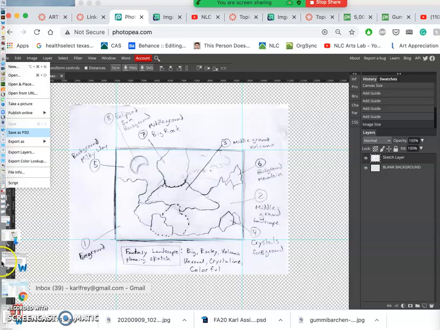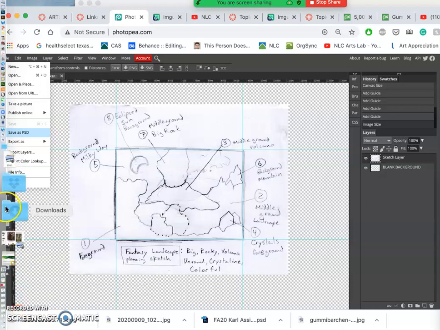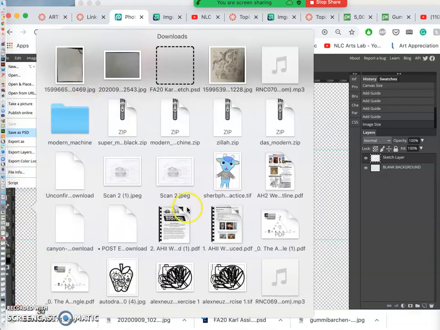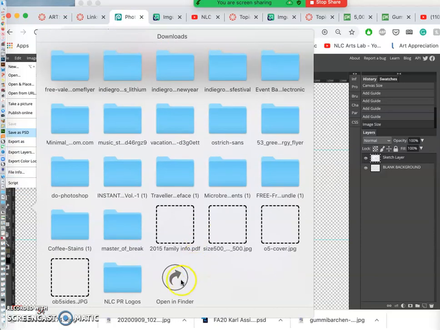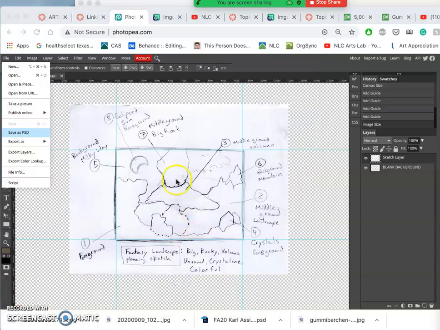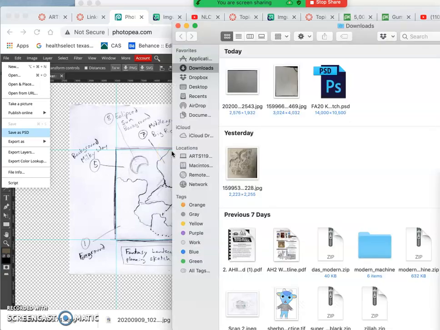And then I'm going to go to my downloads. One downside of the browser-based program is that it will save, but it won't allow you to rename it within the program. So it saves it as a PSD, but it's going to be whatever the name of my sketch was, right? But this is no longer my sketch. So I'm going to take that Photoshop document, that PSD document, and I'm going to rename it. So it's FA20 Carl Assignment 1, and I don't need sketch anymore. Now it's a composite.